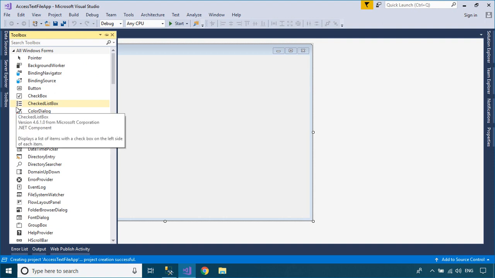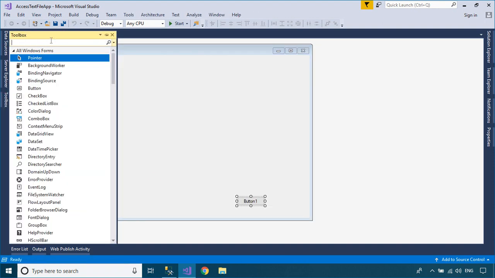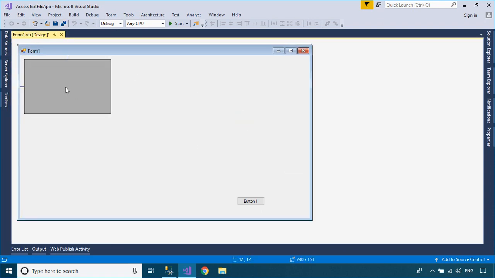Drag the button and DataGridView from your Visual Toolbox into your Windows Forms application, then design a simple UI that allows you to open a text file and fill data into the DataGridView.